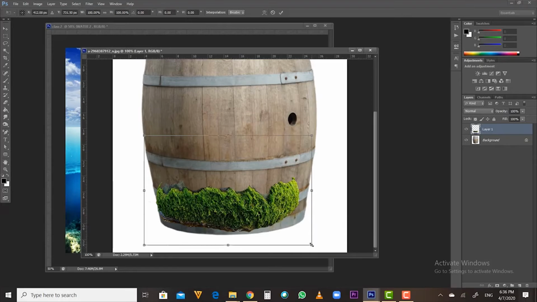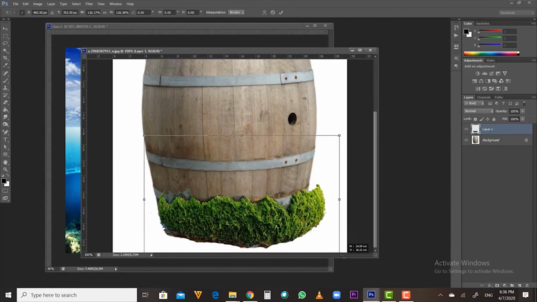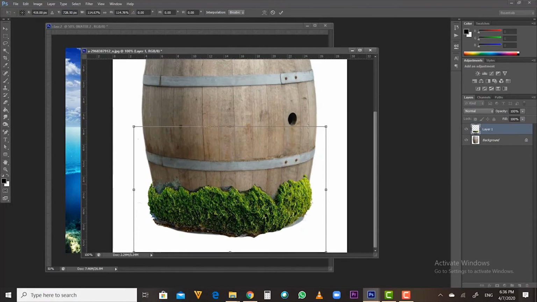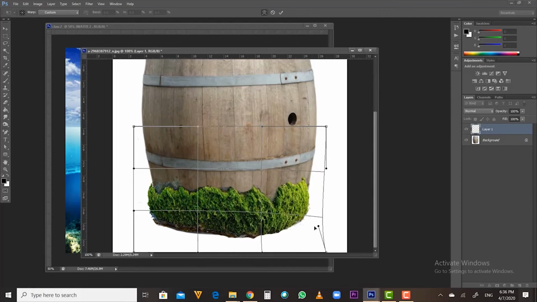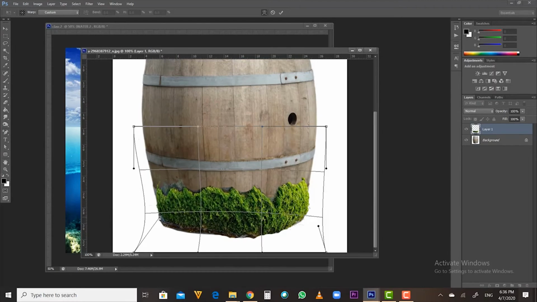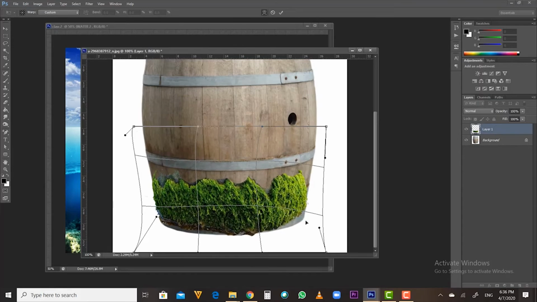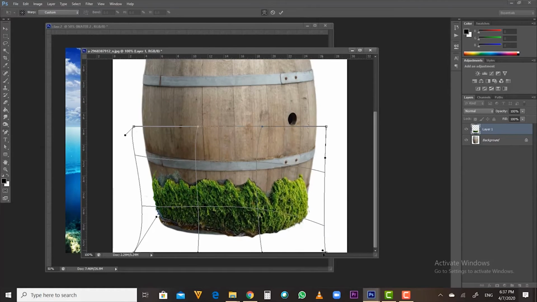So I just press Control T, and then let's resize this algae a bit like this, and then maybe we can right click and choose warp. This warping gives you even more freedom in selecting and modifying your picture. It's called warp, and it's very, very nice and helpful to your work, just like that.